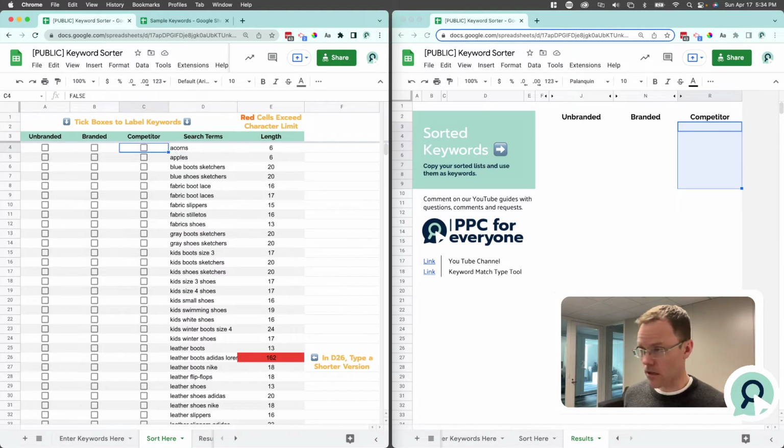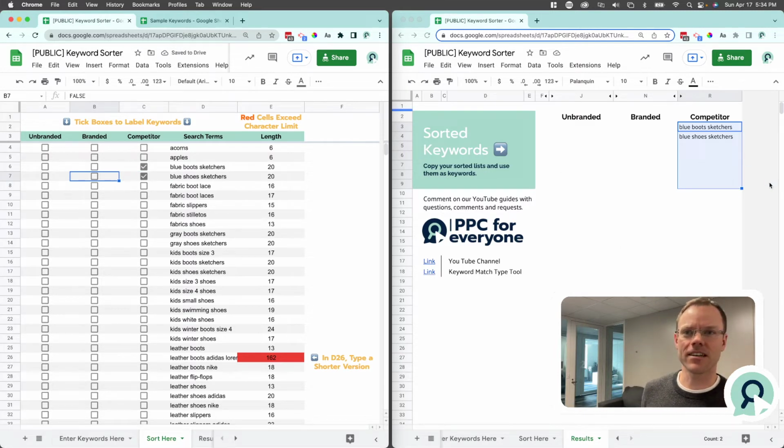So what I'll do, I'm just going to go ahead and start sorting. I'm going to ignore the first two. I'm ignoring those because they're not relevant, so I'll just ignore them. And then as I tick these, let's say these are competitors, you'll see that they're going to show up on this right-hand screen over here.